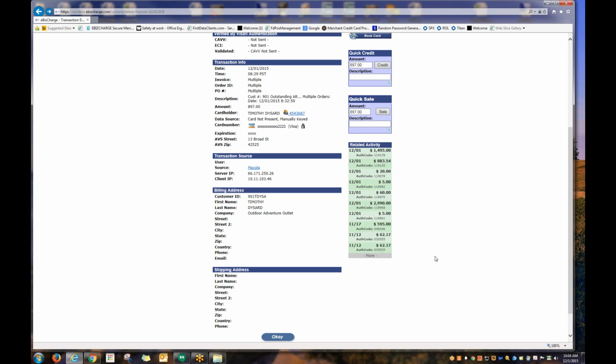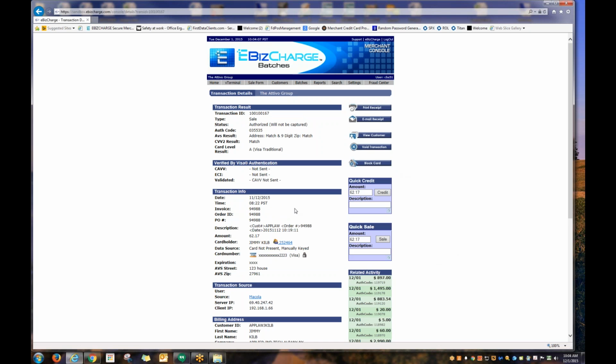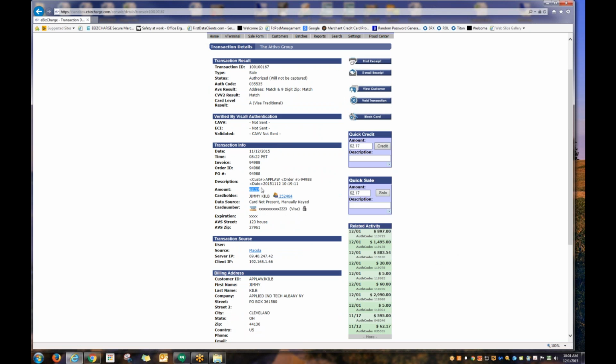So for instance, if you want to go back to this last one that was charged on November 12th for $62, all you have to do is click on it, and notice it's going to take you right into that transaction detail. Pretty nice. Here you can see the date, you can see the time.